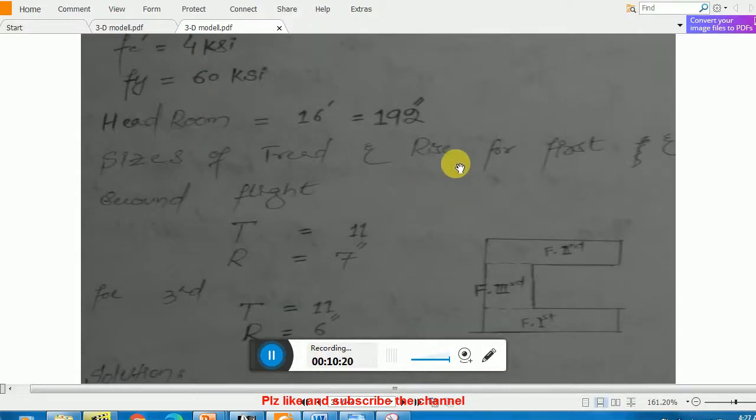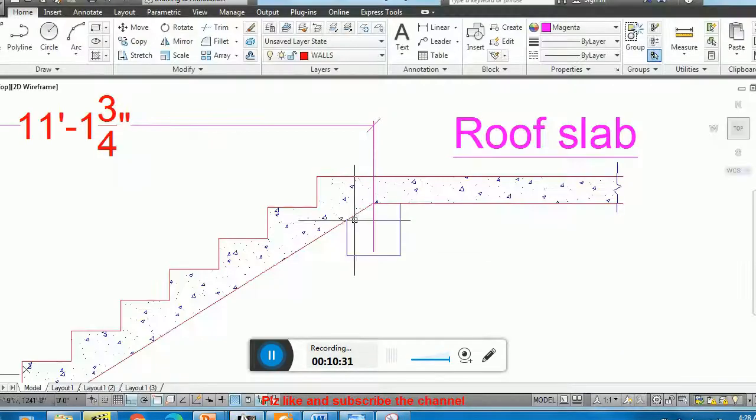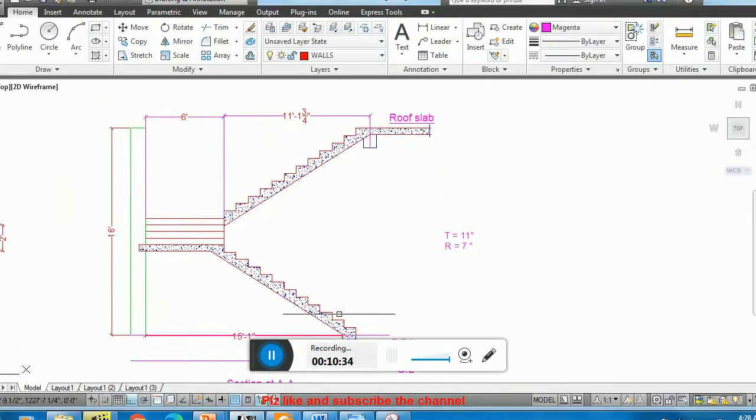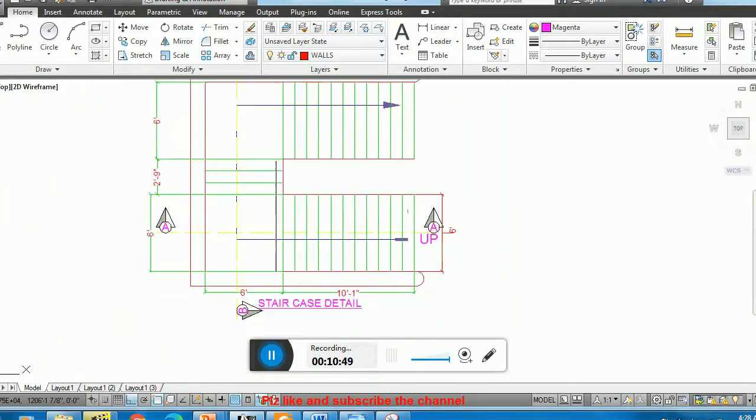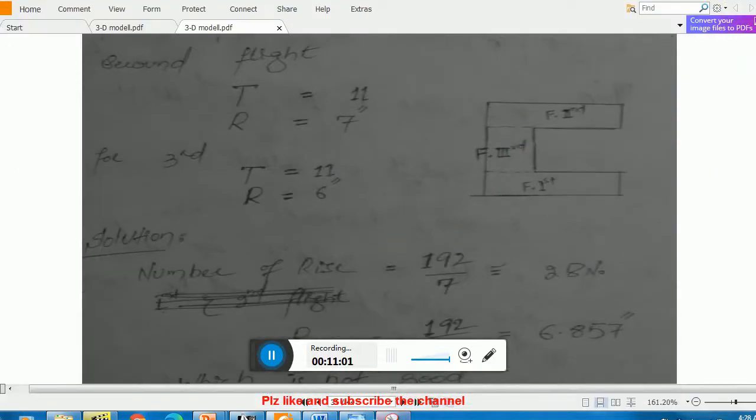Here basically the tread and rise for the first and second flight is 11 and 7, while for the third flight it is 11 and 6, and this is very important. You see, this is my first flight, then landing, then my third flight, then landing, and then my second flight. Let me show you here. This is my first flight, this is my second flight, and this is my third flight. Here is a landing and here is a landing. So you must understand this, clear?